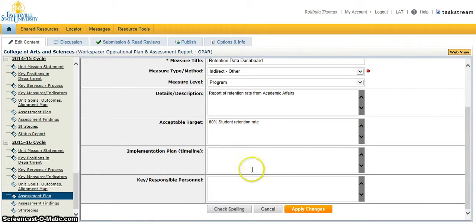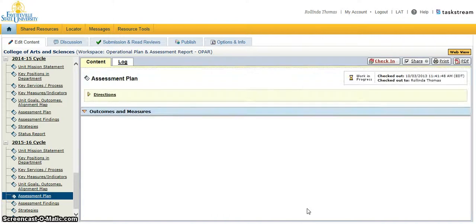Certainly we want to add in the implementation plan. When do we expect this to occur? And I'll keep it simple in this case. We want this to occur over the current academic year. We're going to be looking at 1-year retention rates. And then we can put in the key or responsible personnel. And so the responsible party in this case is going to be the department chair. So when we're done and we've checked the spelling, we'll click Apply Changes.